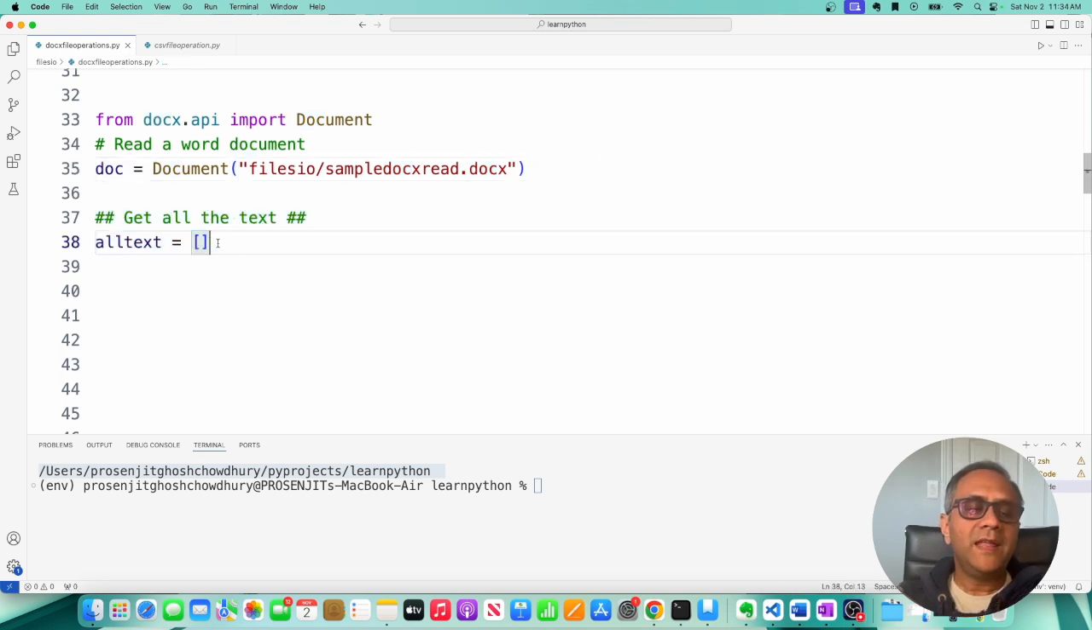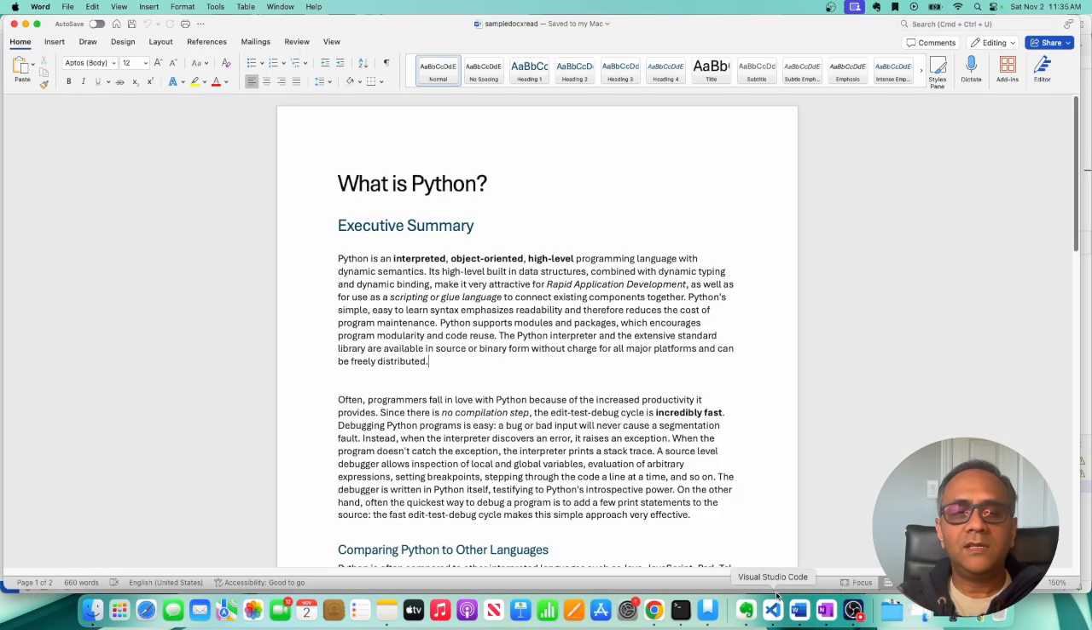Then I am creating a blank, empty list here, because when we extract the information, we are going to append it to this list, so that after executing this program, I will have all the text added in this list. I told you that these are different paragraphs, right? So as I have the document object with me, now I need to iterate over the paragraphs and extract the text. How to do that?